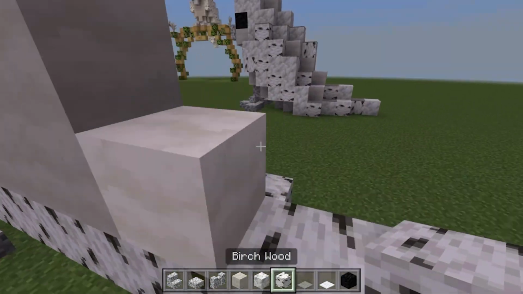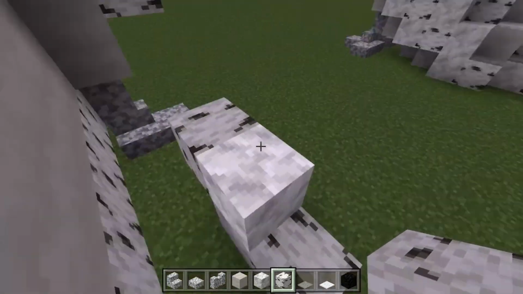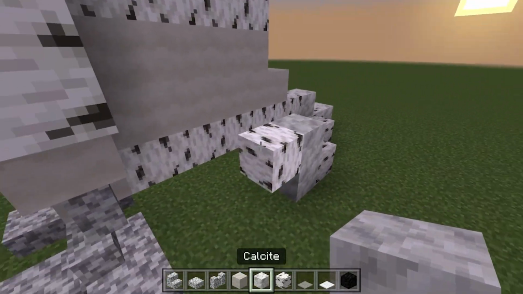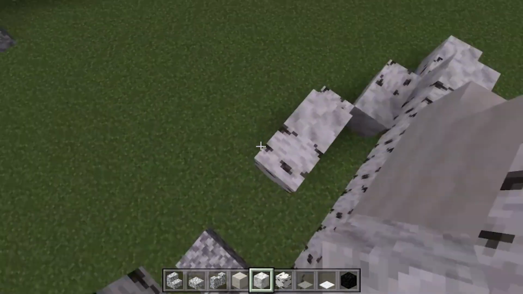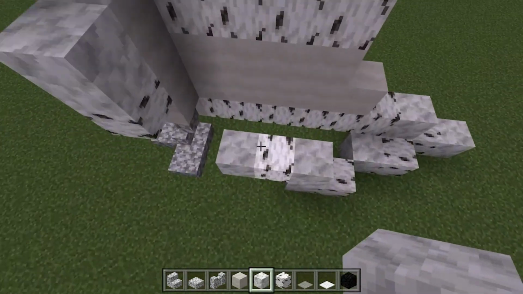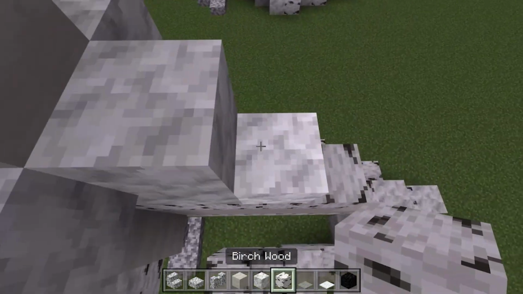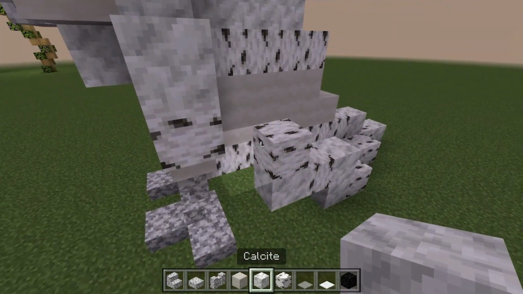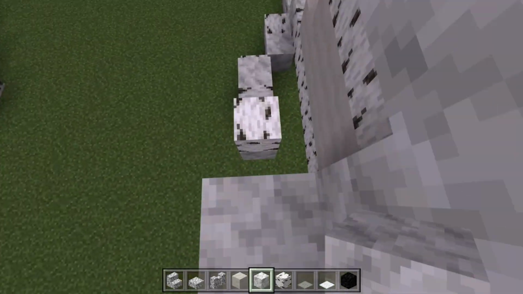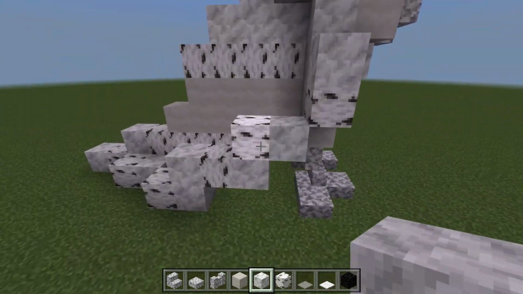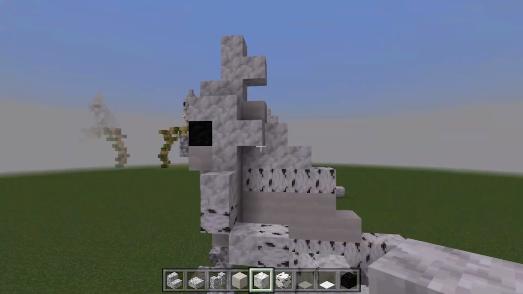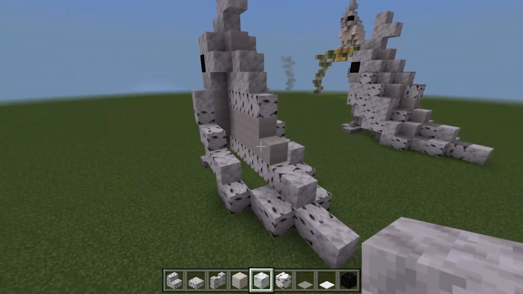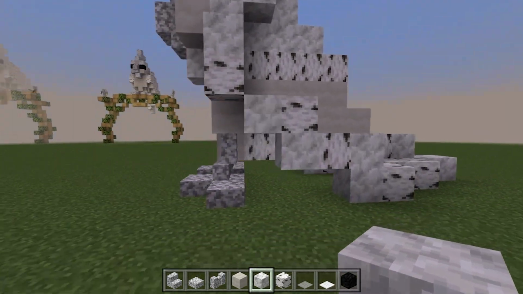We'll do a birchwood here and a birchwood here. Then we'll do a calcite and a calcite round here. Then we'll do a birchwood on top of that calcite we've just placed, and a calcite again just after it. And that should diagonally connect up to your previous birch just there. Now all that's left to do is kind of fill in the hollow gaps, which is pretty cool.